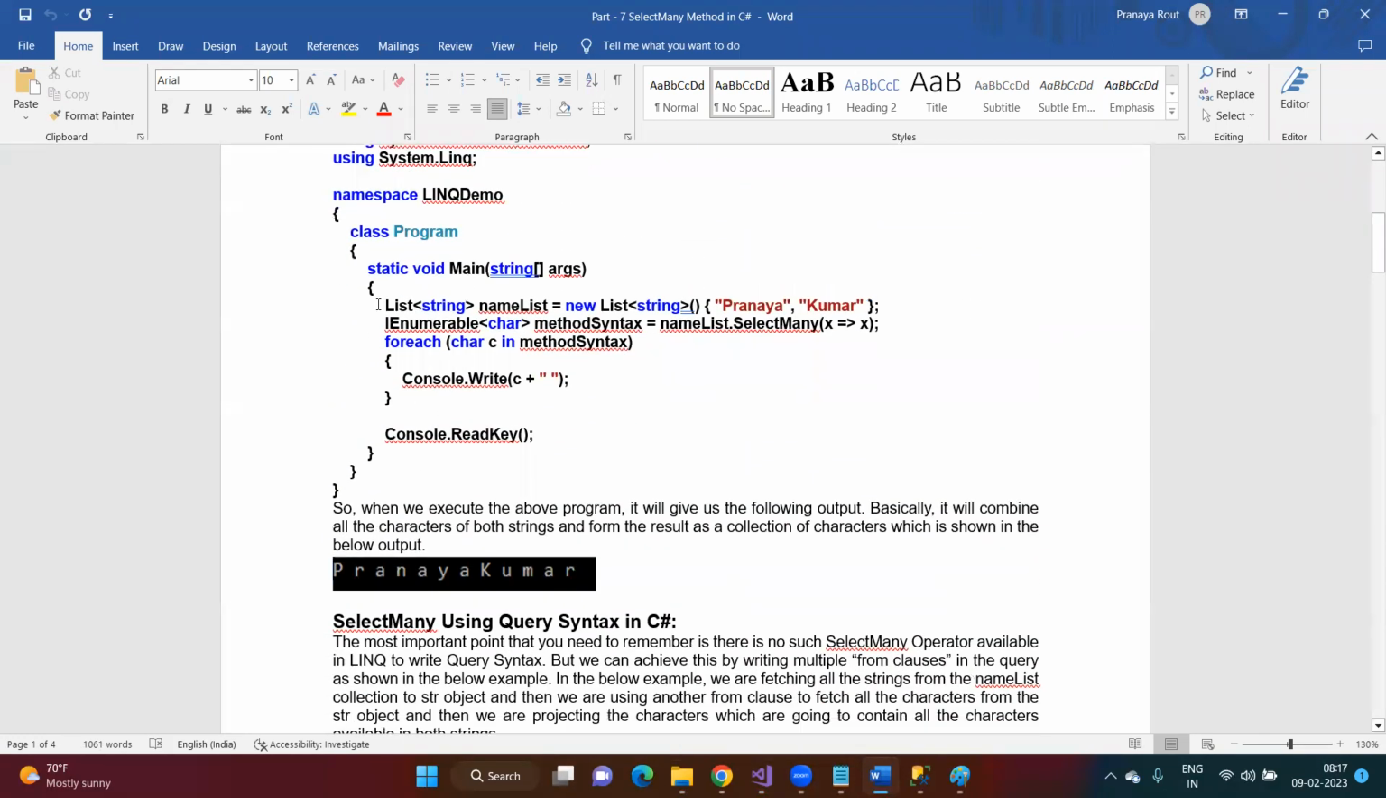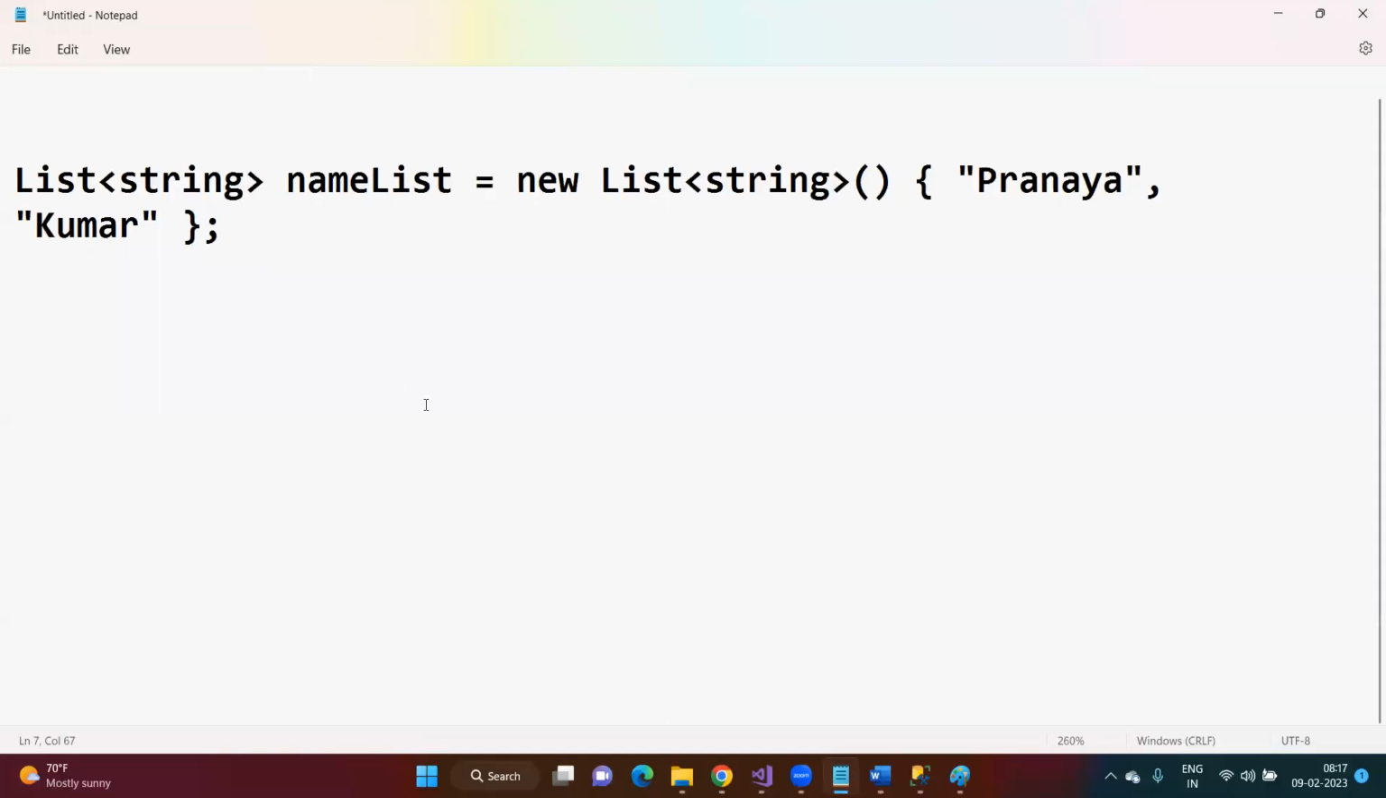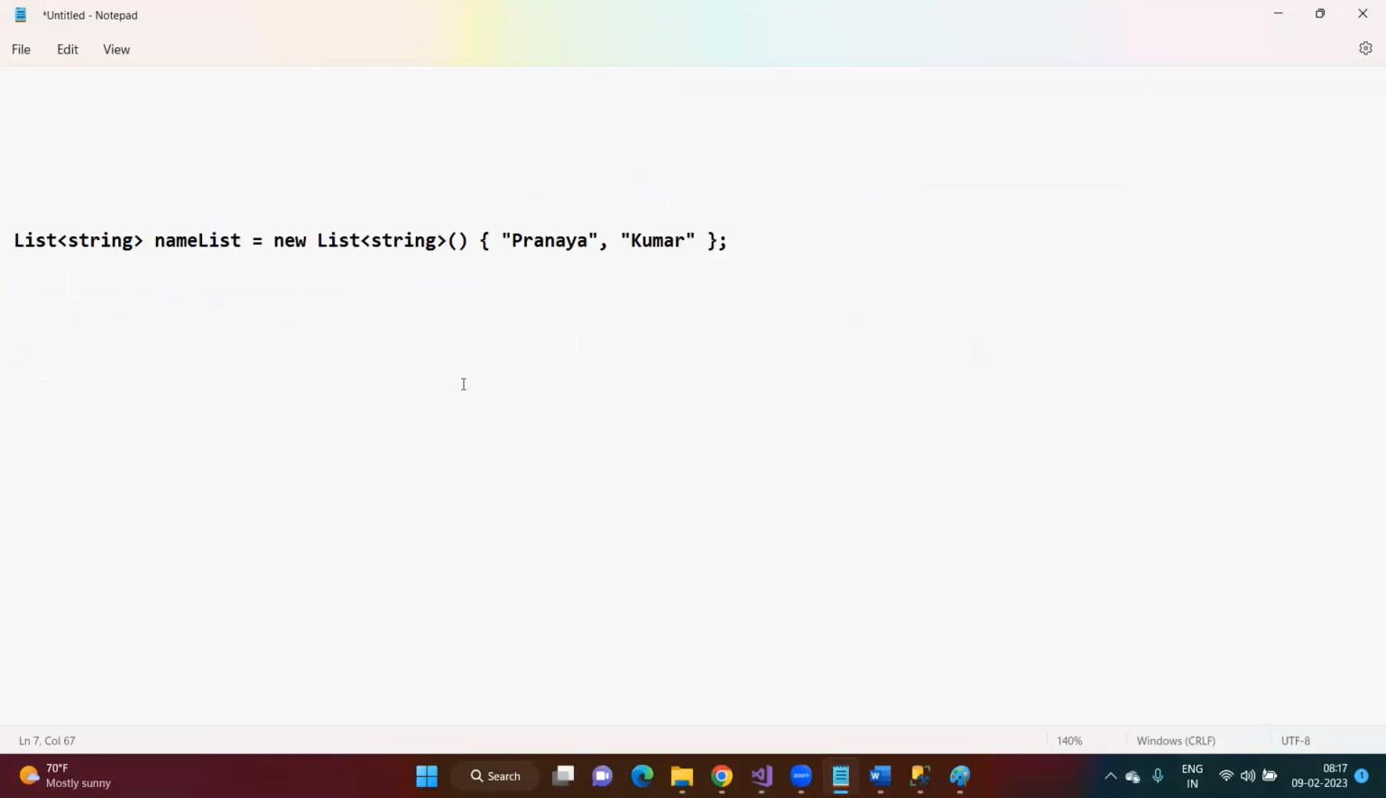To understand this, this is my collection, or you can say this is my sequence, which contains a list of strings. So what will the SelectMany method do? It will select all the elements of the sequence and then flatten them into one sequence. What does it mean?